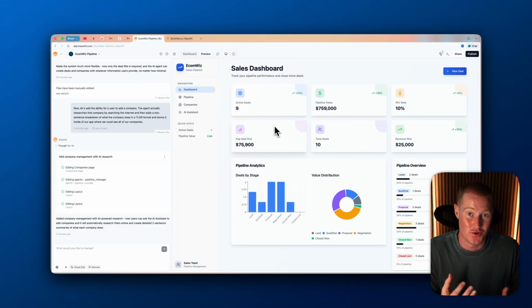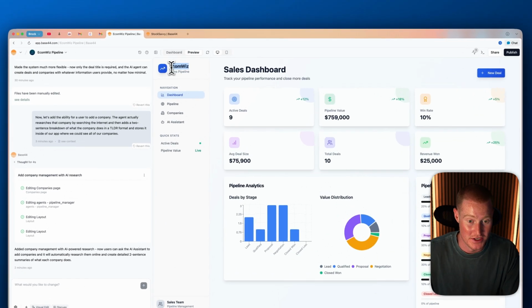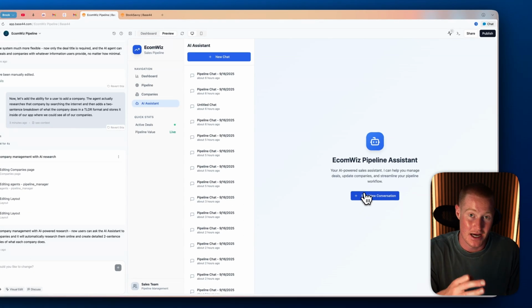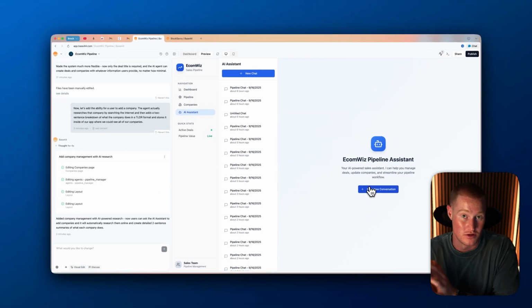Hopefully by now you guys are seeing the power of being able to build these agents inside of Base 44. As if this couldn't get any crazier, I just created another use case that just blew my mind. Going back to the original CRM that we actually created called EcomWiz, I basically added in functionality where I come to my AI assistant, and anytime I actually add one of our companies or our leads, it'll automatically do research on this company and update it directly inside of my app.